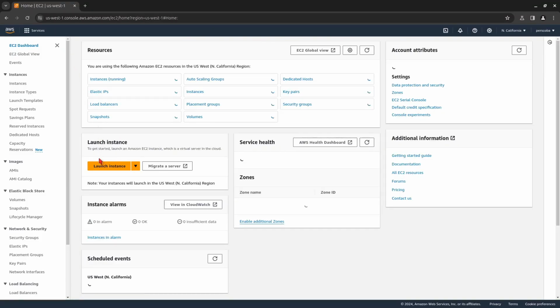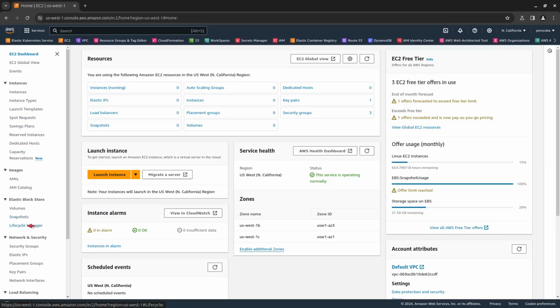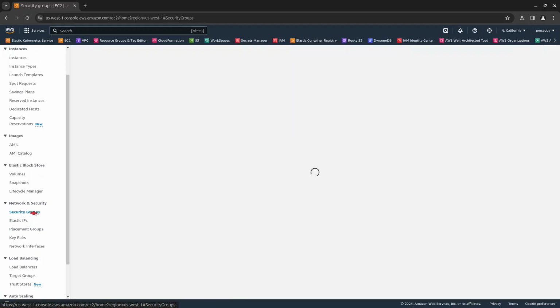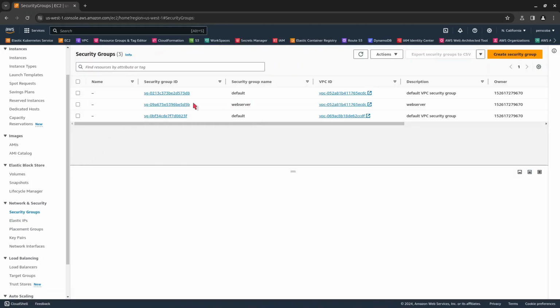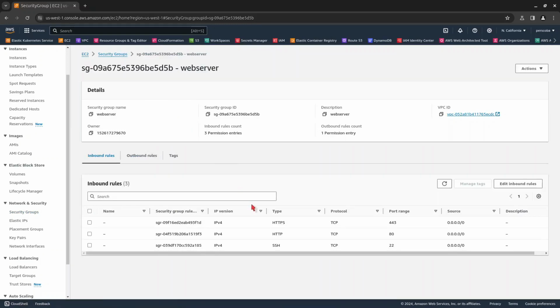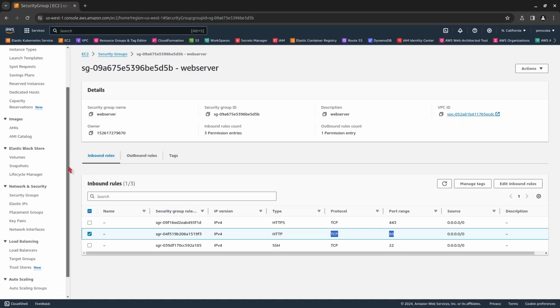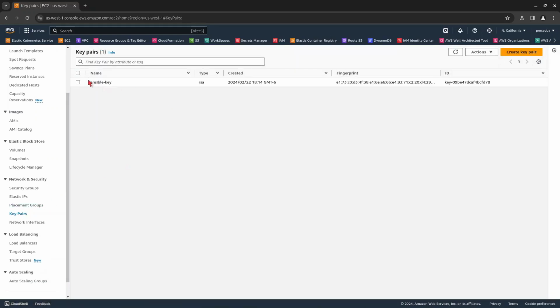If I go back here, I also have a security group. This is the security group that I'm using in this demo. Ports 22, 80 and 443 are open. And I also have a key. So make sure you have all of these prerequisites in place. Or you can also use the default VPC and the subnets, and it should work the same way. All right, with that being said, let's go ahead and get started.